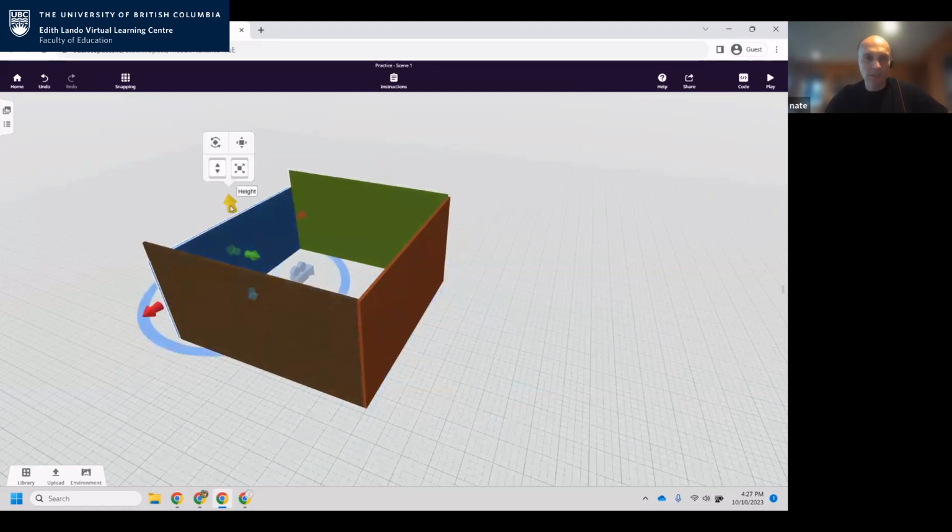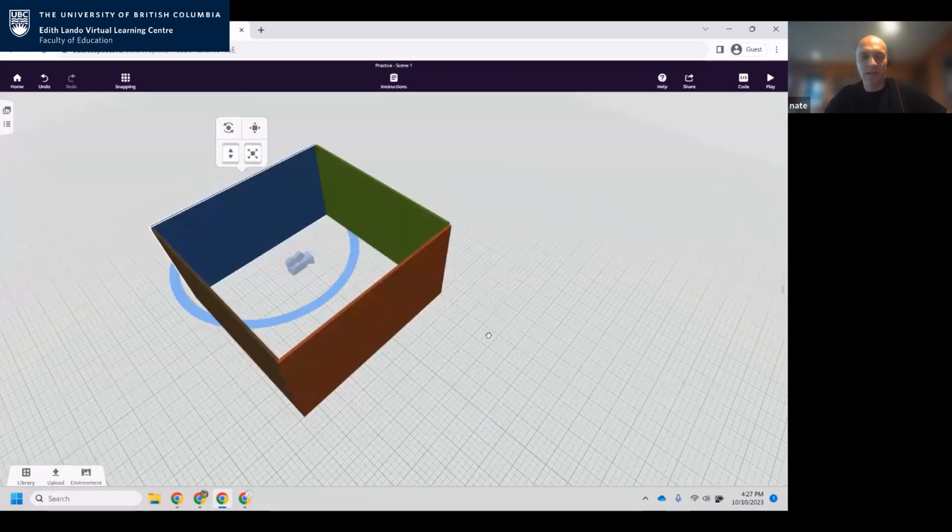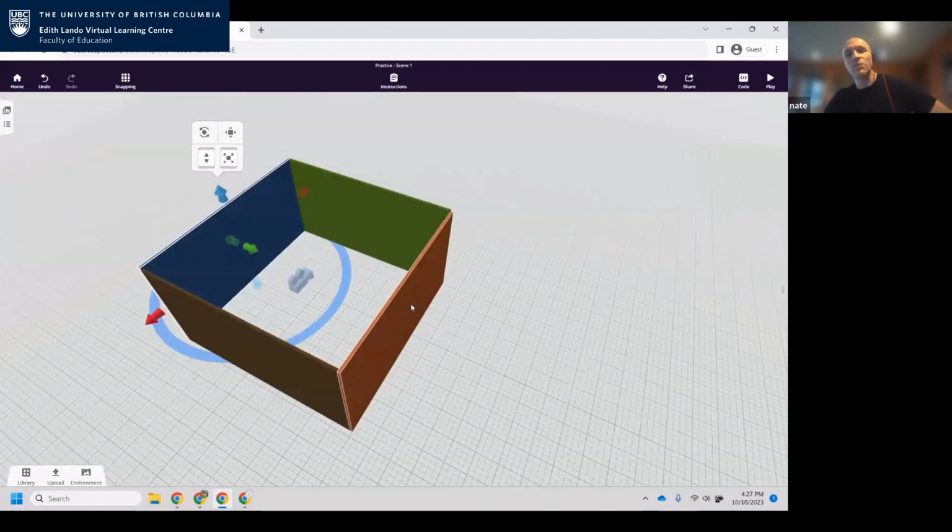Your first question probably is, Nate, the walls are awesome, but why can't I even get out? There's no windows, there's no doors. It's kind of a little bit boring.